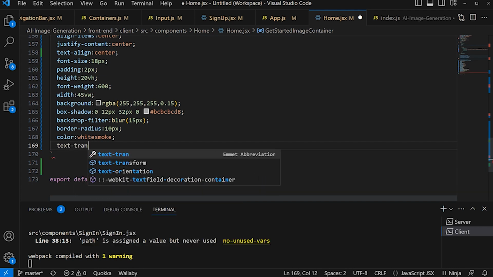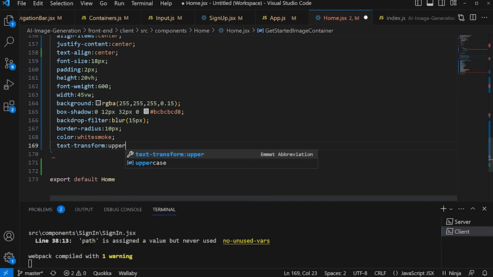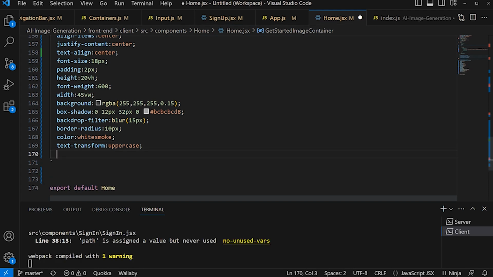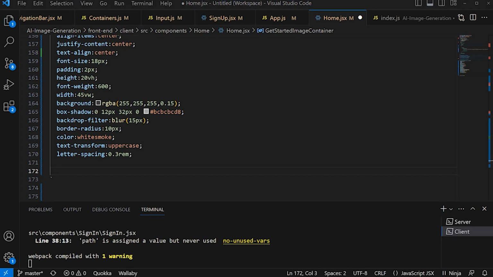Text transform. I want everything to be uppercase, just do not worry about it. It doesn't really matter to me. Letter spacing, 0.3 REM. And inside, we're going to be having a button, right? We mentioned that, of course, you're going to put your input somewhere, then to produce the image over here. But we also need to have a button to say when your input is done and when you're actually going to put something to the backend.